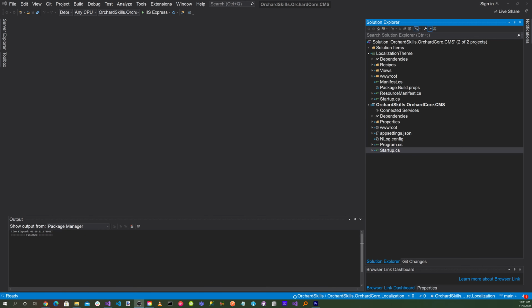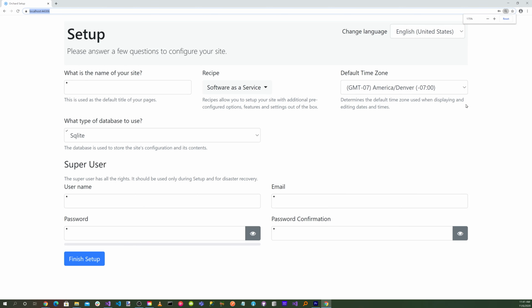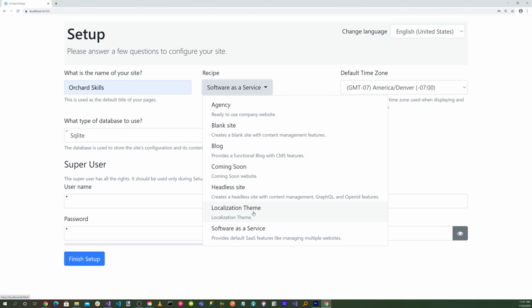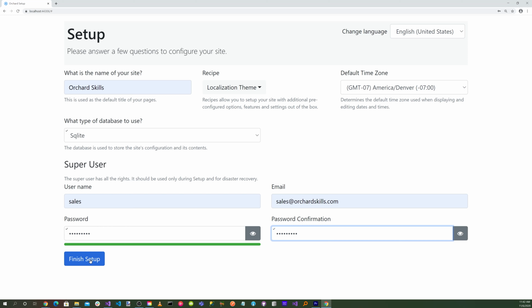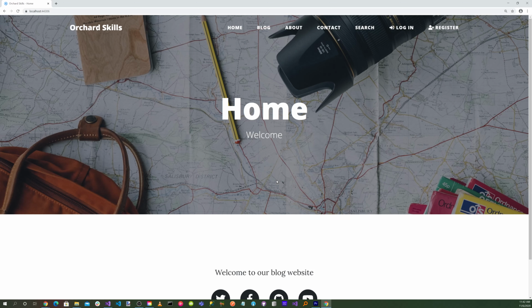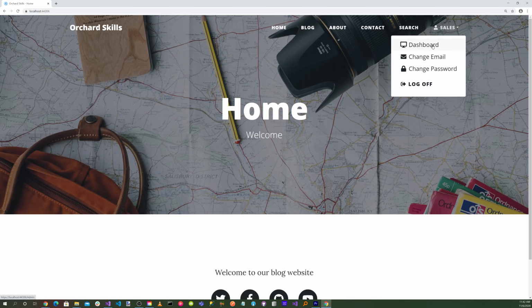Okay, let's go ahead and run. Let's go up here and hit the green little play triangle. Okay, let's enter our site name. Let's select our localization theme, and let's put in our credentials here and hit the Finish Setup button. Okay, great. So now you can see here we have a login and a register button. We have search, contact, about, blog, and home. So let's go ahead and log in, and let's head to the dashboard.